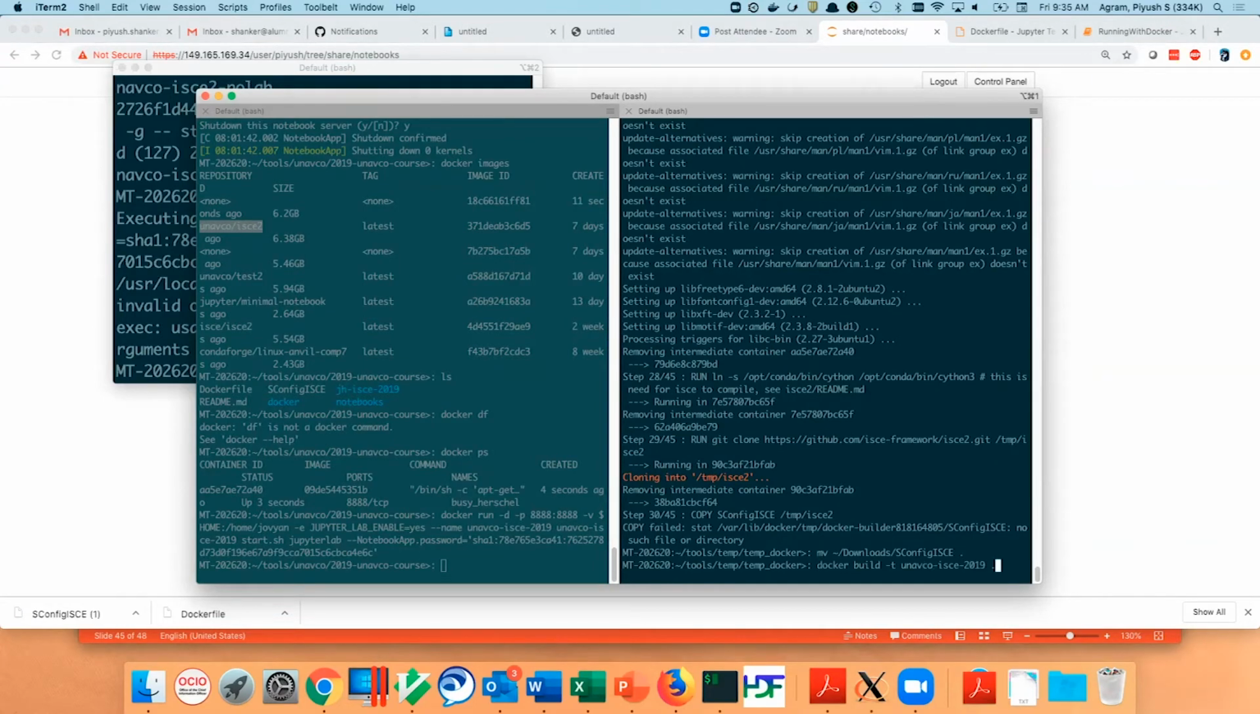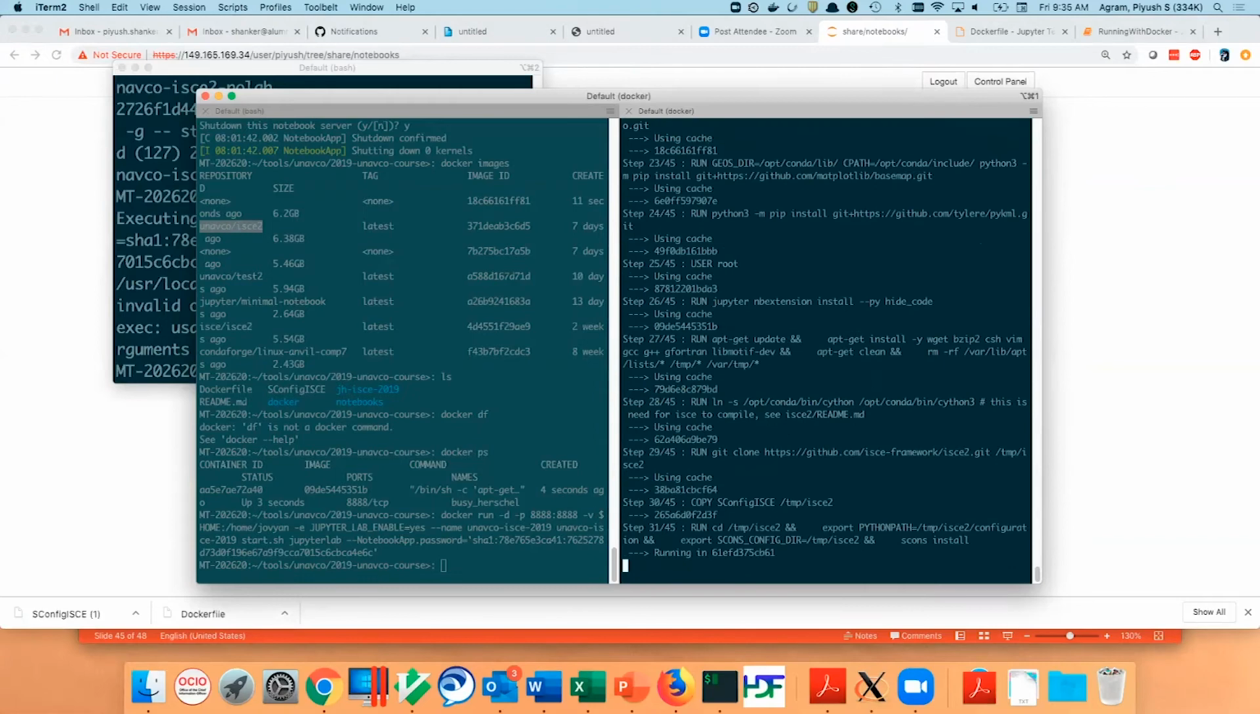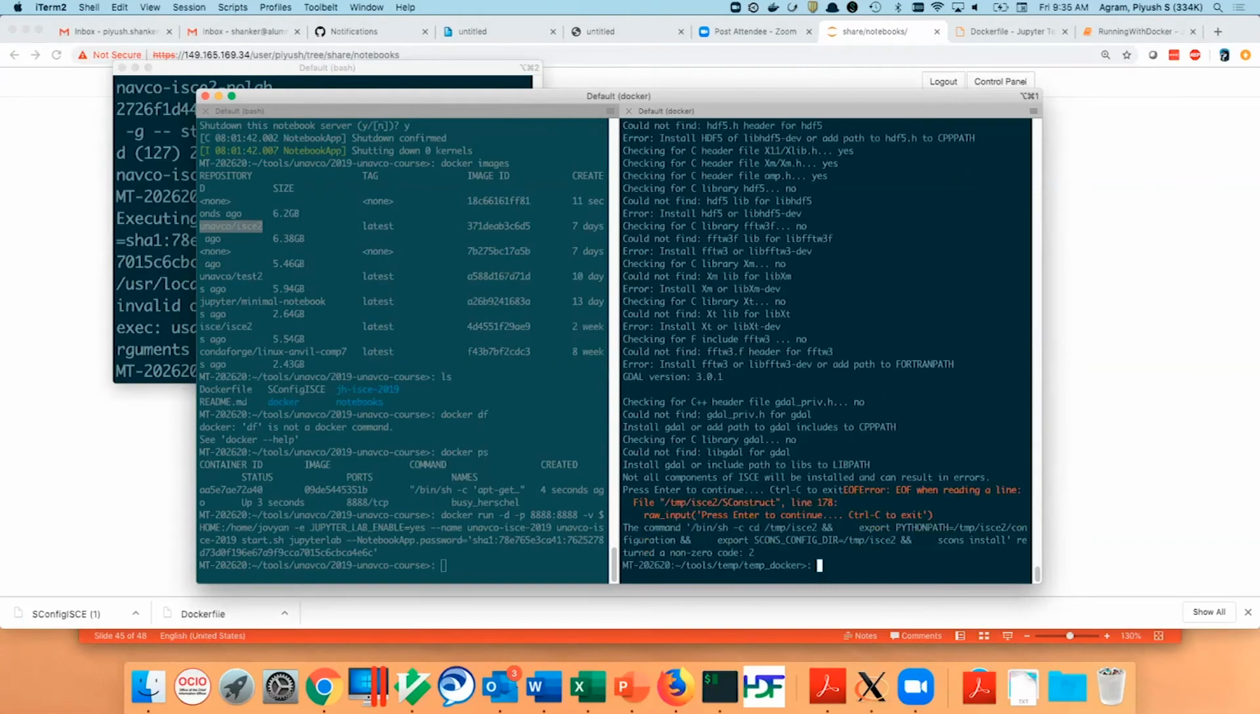So the nice thing about this Docker build is if you see that it's enumerating or incrementing these steps. So step 28 of 45, if it fails somewhere and then you fix the error and you hit go, it picks up from where you left off. But it still failed.